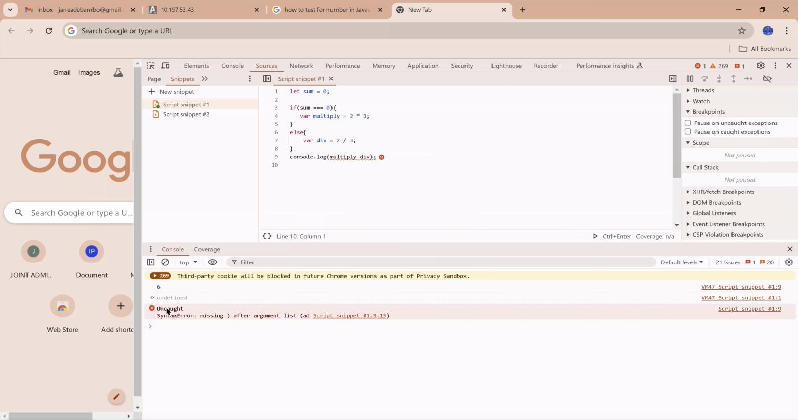Maybe it's expecting a comma there. Now you can see undefined. Why? Because these two variables, multiply and div, are local to this block. It only exists within this block, and this one, div, only exists within this block, right? So you cannot access these two variables outside the blocks, right?